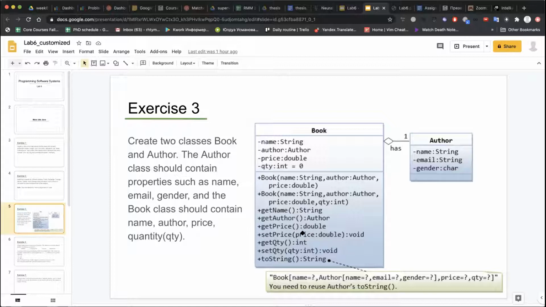So guys, start working on this exercise. The only difference in this exercise is that the property author of the book should be of type author. You see, it's not a primitive type like string, int, or double. It should be author. So guys, start working on this exercise. If you have questions or issues, ask them in the group, share your screen. We will solve them.